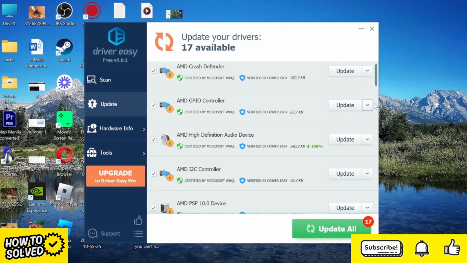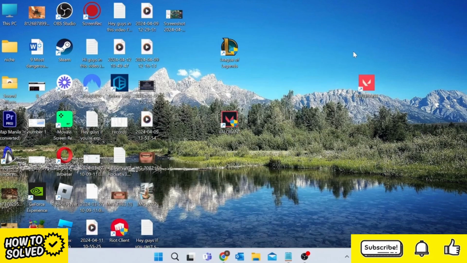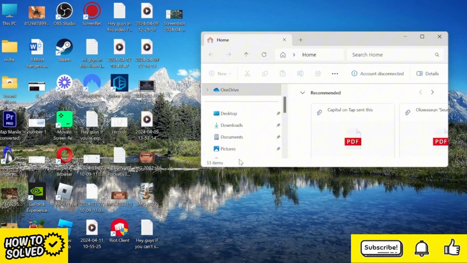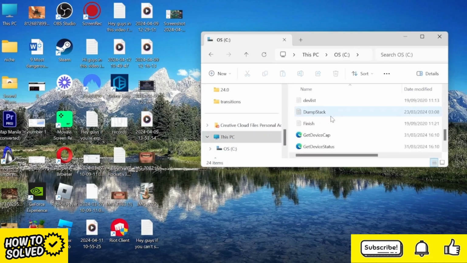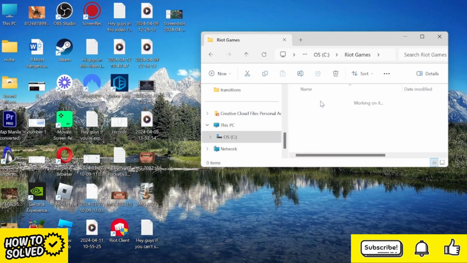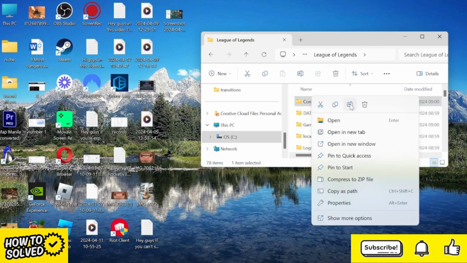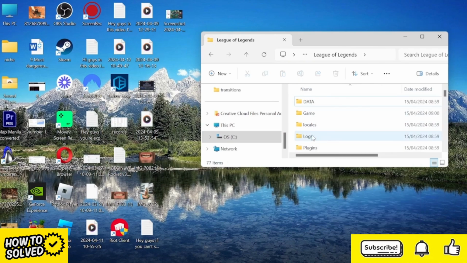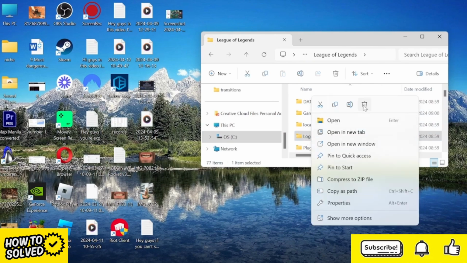Now, if you've tried all of the steps and it's still not opening, the last thing we can do is try deleting the config folder, as some users have reported this working for them. So open the File Explorer and head to the C drive, and locate the folder called Riot Games. We can come into League of Legends, and then you just want to right-click and delete this config folder. And we also want to right-click on the logs folder and delete this too.